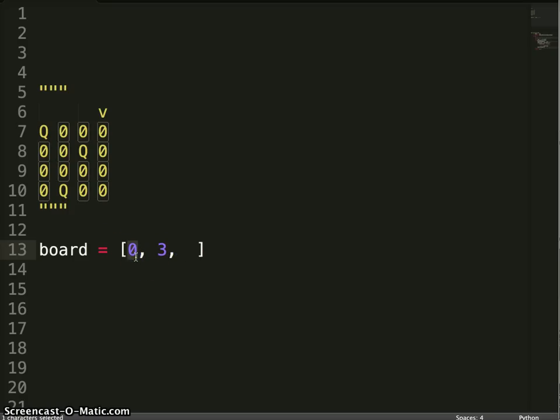So this is the 0th element. So it's saying at the 0th column, it's in the 0th row. This is the 1st column. So it's saying at the 1st column, it's in the 3rd row. In the 2nd column, it's saying that it's at the 1st row. And if we haven't placed it yet, then it's represented by a -1.